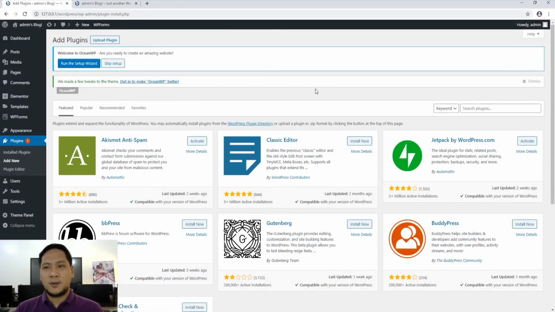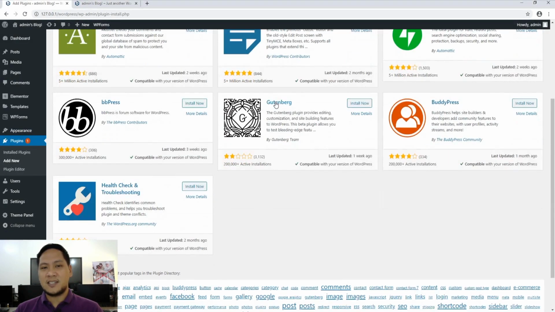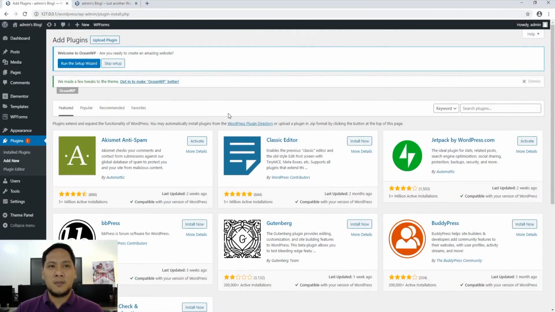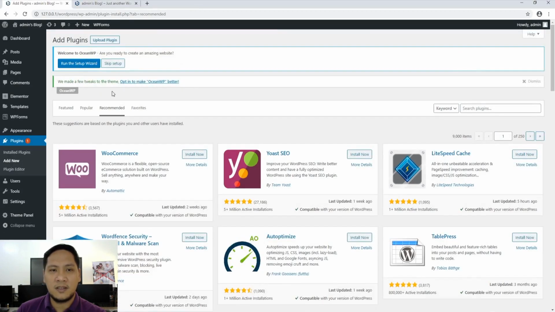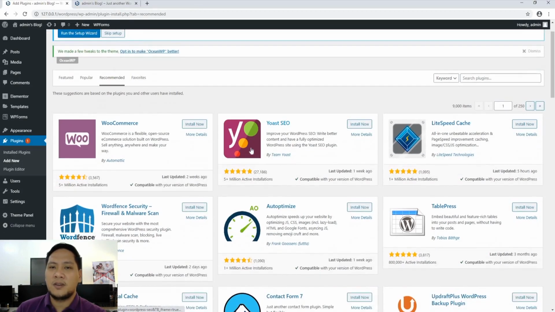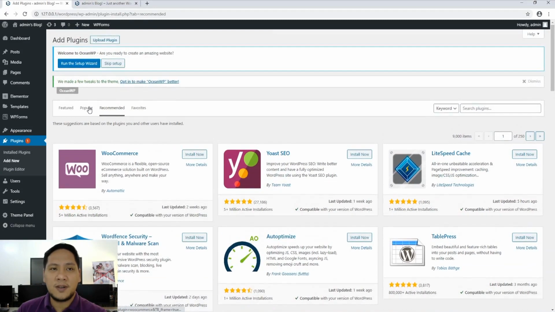And WordPress will be giving you the list ng napakarami pong mga plugins na you could install and use to develop your website. So you also have the popular, okay, mga recommended, mga plugins, okay, WooCommerce. You can also set the SEO, ayan, mga forms.